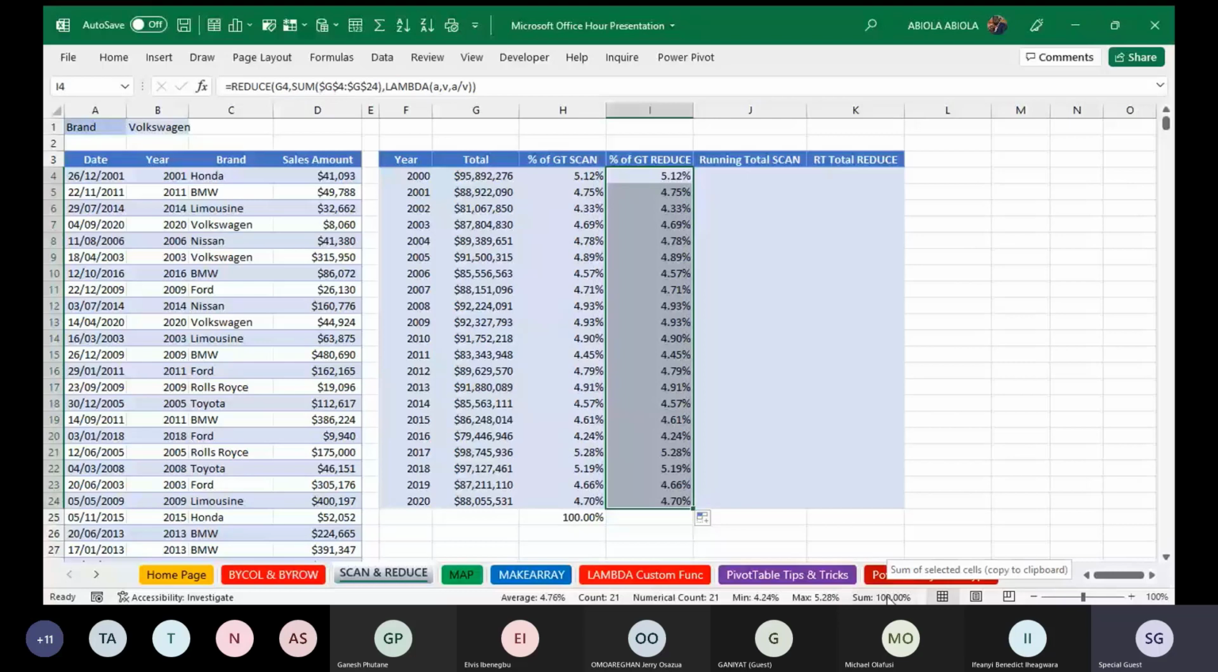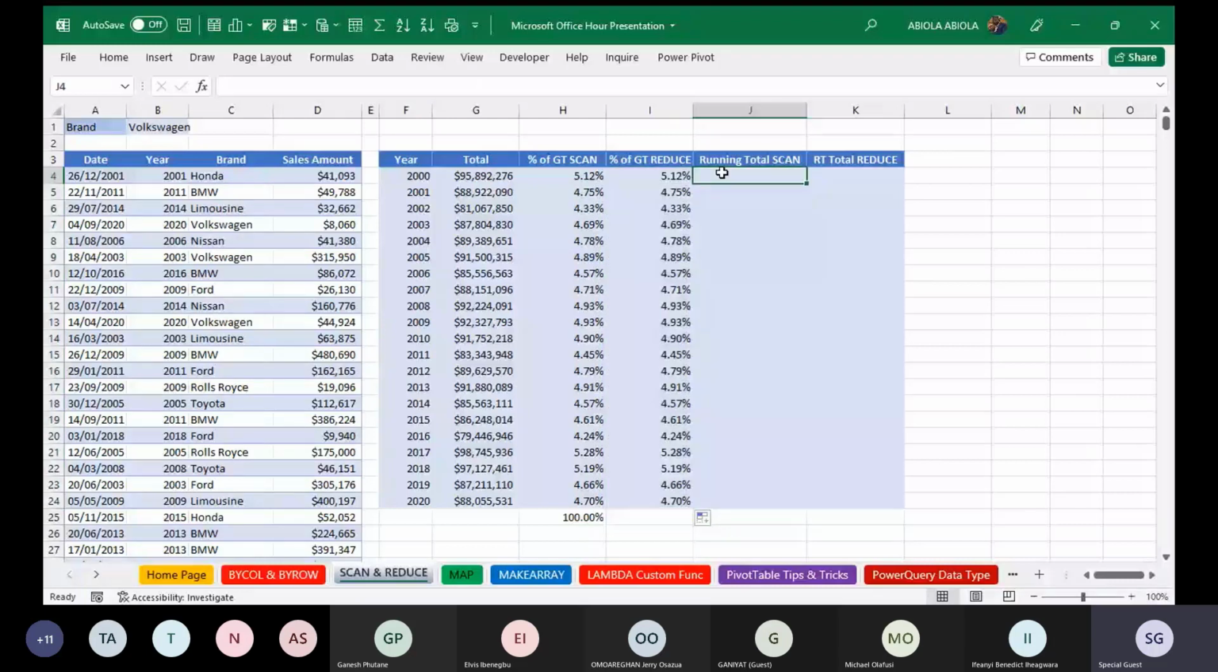Now, let's do something different with the SCAN and the REDUCE function in this case. Now we want to perform a running total. We're going to do that with the SCAN function and the REDUCE. Let's do the SCAN function first, equal sign, SCAN. Now in this case, the initial value will not be the cell G4. However, it's going to be 0 because we want to start at the very top, okay?